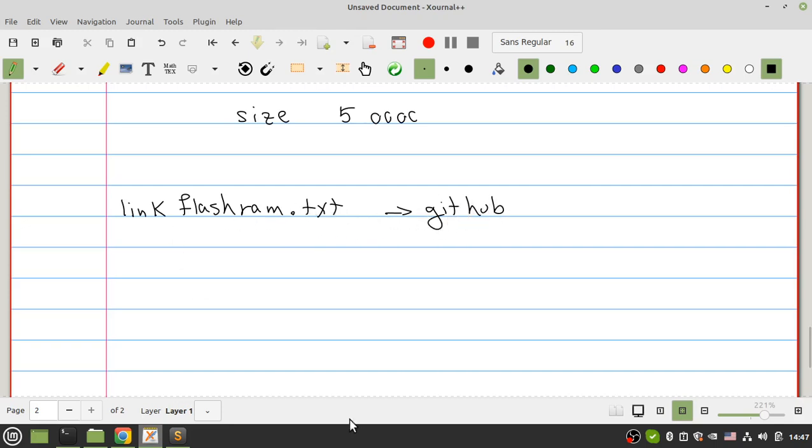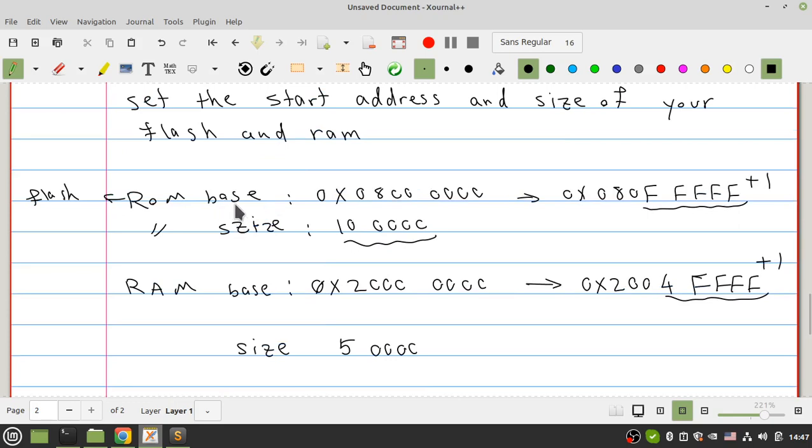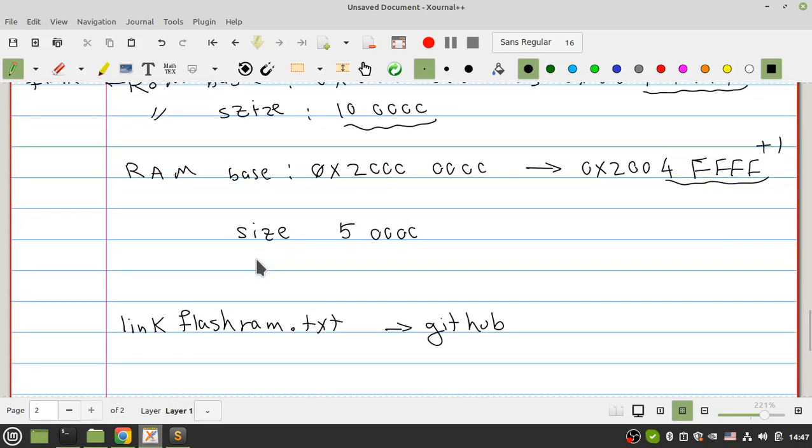I will put this file in my GitHub and you can download that. I will put a list of famous microcontrollers and boards whose core is Cortex-M, with the RAM base and RAM size of some famous microcontrollers, in this text file.